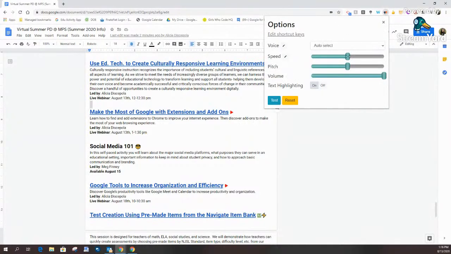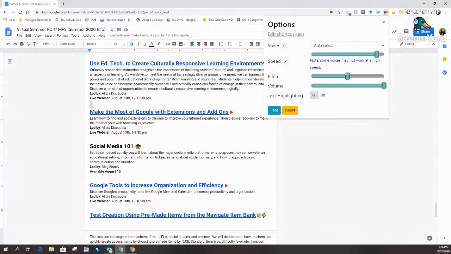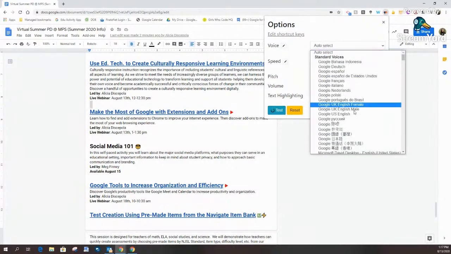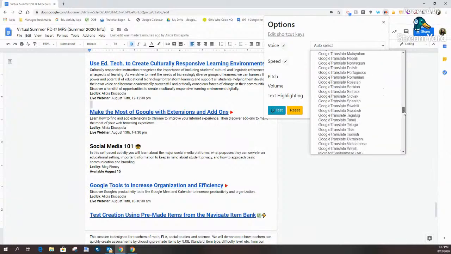I can also change the settings. I can say, I want you to go much faster, lower the pitch, you're very annoying. And then maybe I'll lower the volume a little bit. Let's test that out. Oh, look at all these. I can change the language as well.